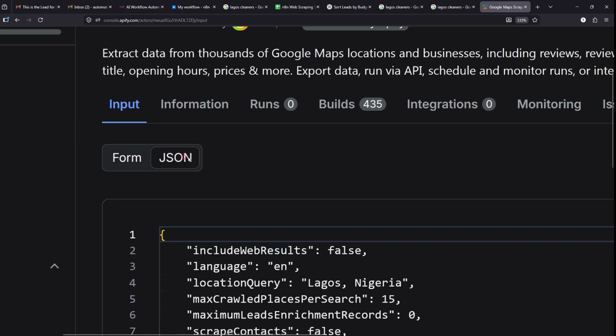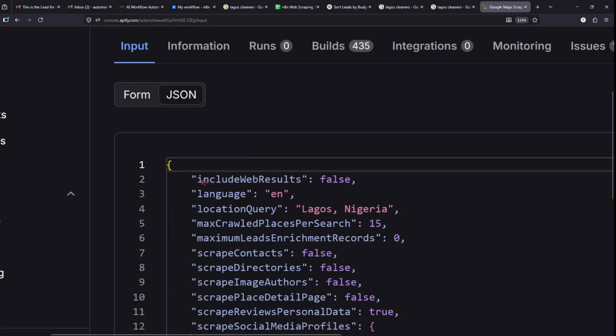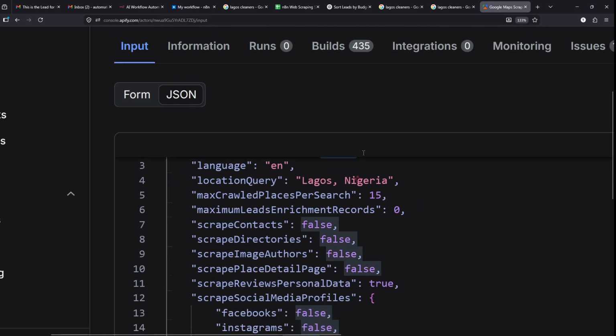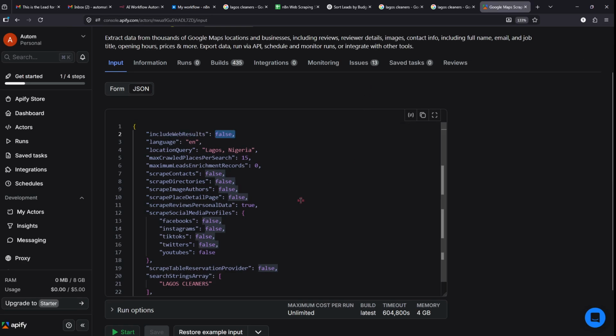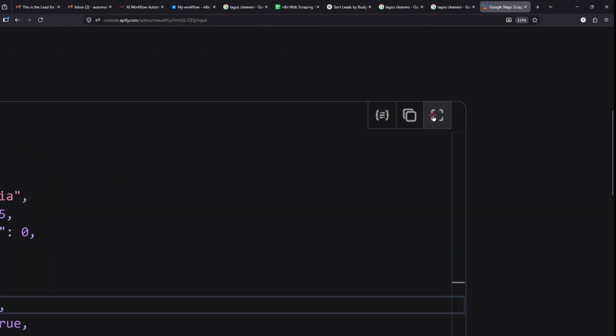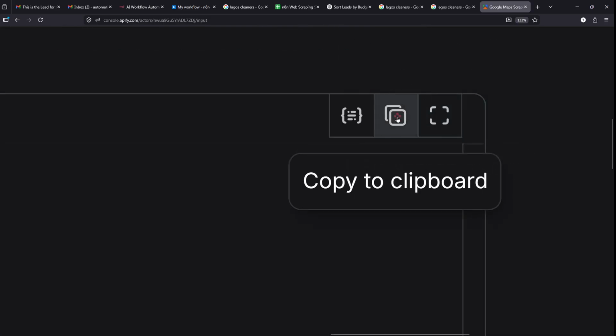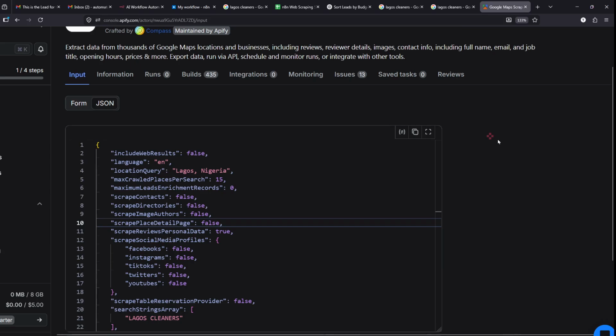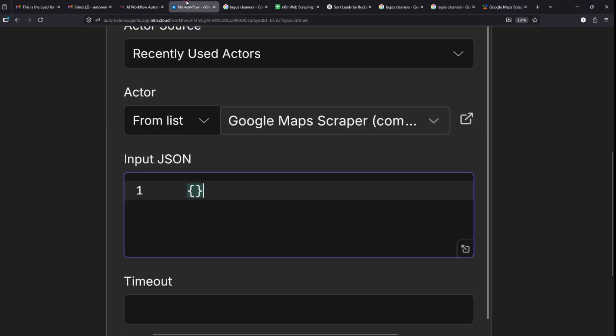So click on JSON. I believe you know what JSON is. It contains key and value pairs, so you don't need to worry about that anyway. This is the JSON we are going to copy. Just click on this icon to copy. So it's copied now, and what you need to do is come back to your n8n here, and before you paste it, you have to delete this little stuff there, then you paste it.